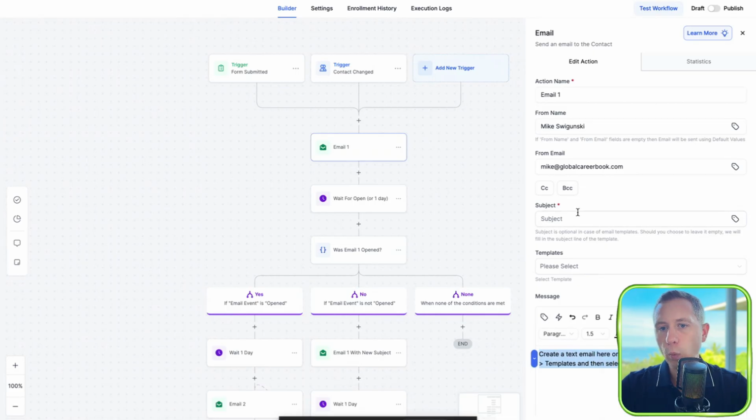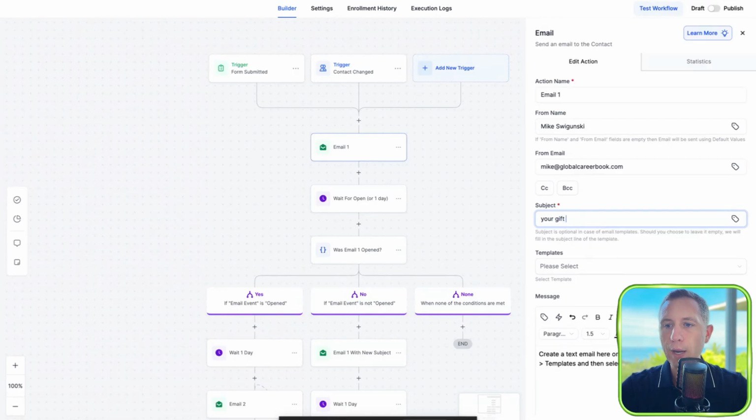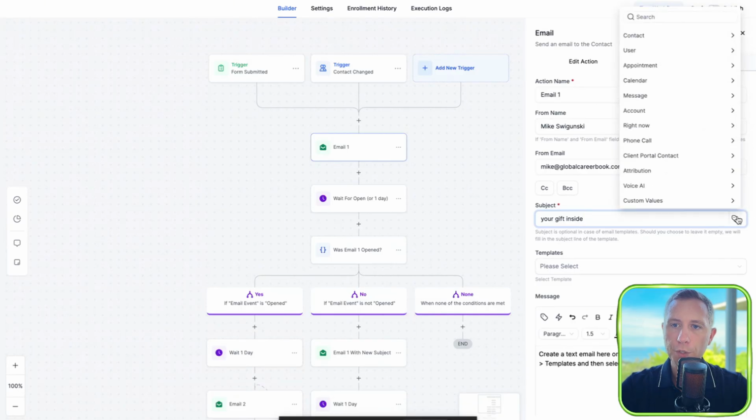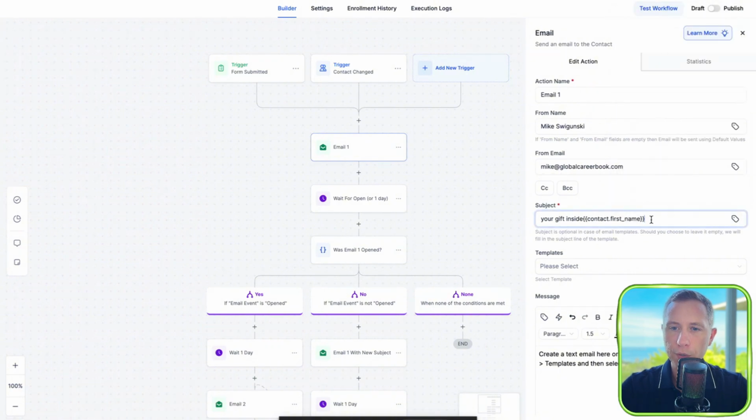So some of the subject lines that work pretty well are, let's just say, "Your gift inside," and then you can add a tag here. Since we got their first name, I usually like to put their first name. So it'd be something like this. "Your free gift inside." This tends to work really well if you are giving away something for an opt-in. So let's say the trigger is to get the opt-in, then something like this can work really well.